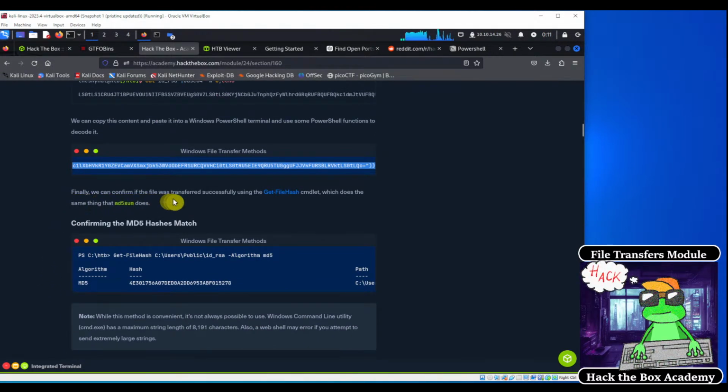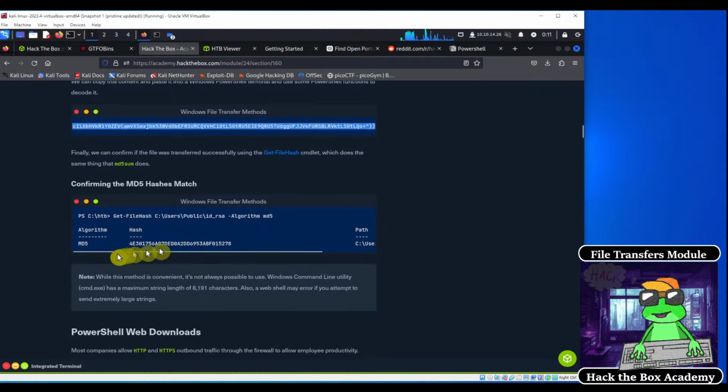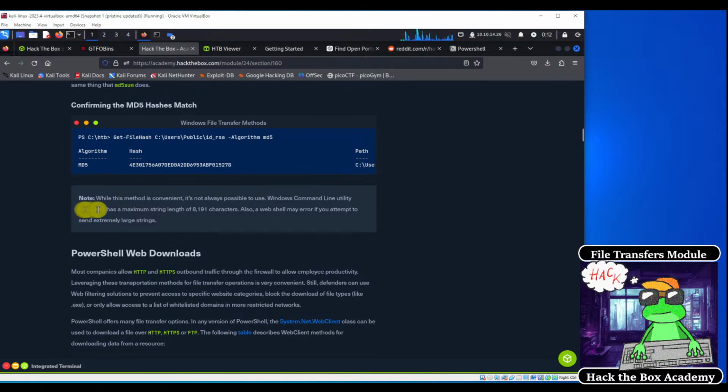So finally, we can confirm if the file was transferred successfully using the Get-FileHash cmdlet, which does the same thing that md5sum does. Okay, so the notes here: while this method is convenient, it's not always possible to use. A Windows command line utility has a maximum string length. Also, a web shell may error if you attempt to send extremely large strings. So this is dependent on the size of the file. Okay, so let's copy this note and we can paste it into our own notes.